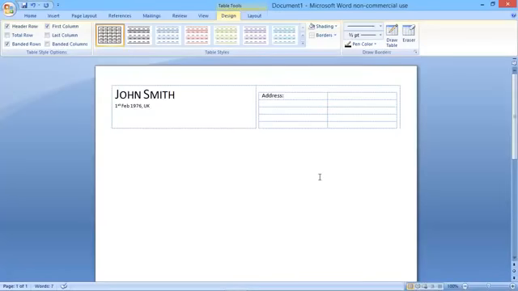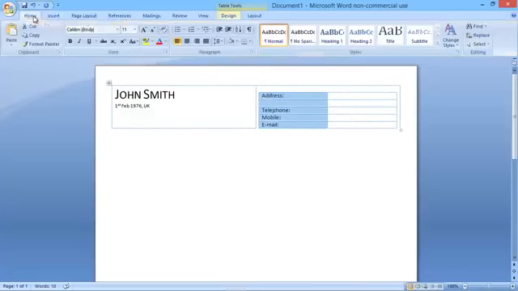I'm just going to put the labels in. The first one is address, the second one will be blank because it will have the second line of the address. Then we've got telephone. And I'm just going to align these to the right. And here I'm just going to enter my information.